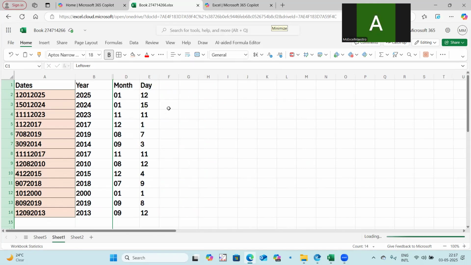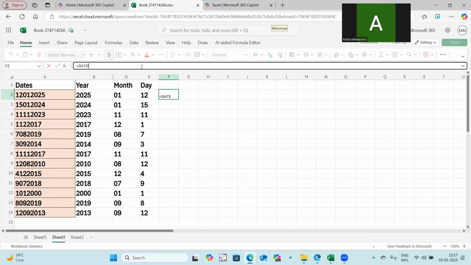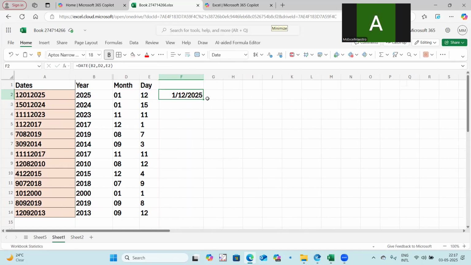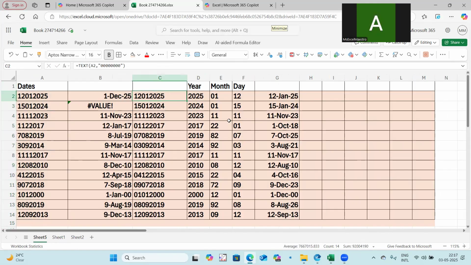Okay, you can hide this column and simply you can use date formula. And you can extract year, month, and guys, day. And see that your answer is coming. So without using that format, we are getting this. It is working. So 12th of January, 15th January, 11th November. So I believe this format is better, or maybe this format is better.